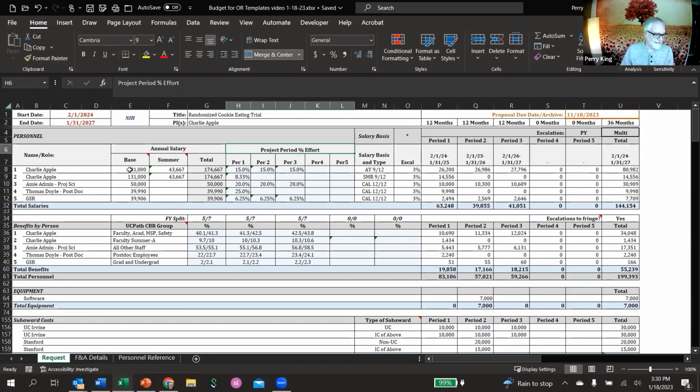So in this case, we know that Charlie Apple, her base salary is $131,000. So you'll see we just input that number. We had it. But to calculate the summer salary, you don't have to do the calculations outside of the spreadsheet and then input those. You can actually put a formula here to help determine the summer salary figure.